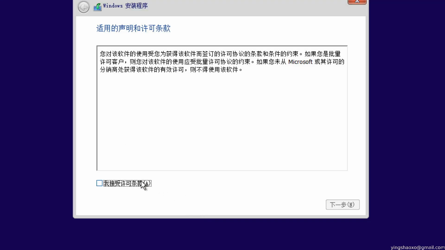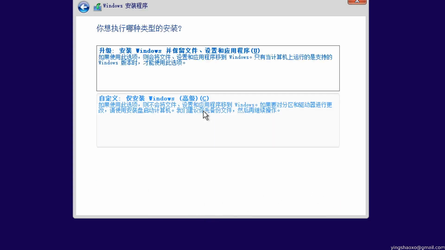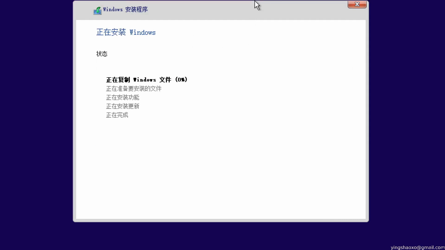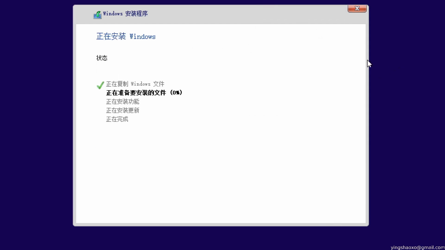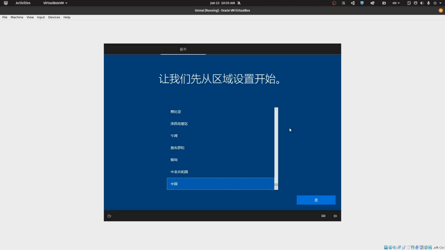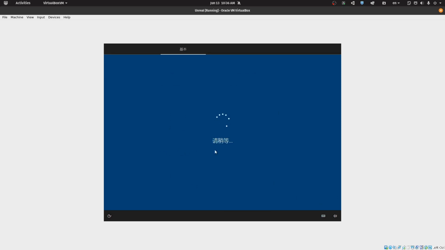Then we have to accept the conditions or contract. Doing the installation with the second one, we have 500 gigabytes. Then we hit the next one, and it's starting the installation right now. I guess all we have to do is wait. Alright, then we need to select the area. Choose America, then we hit the yes button.